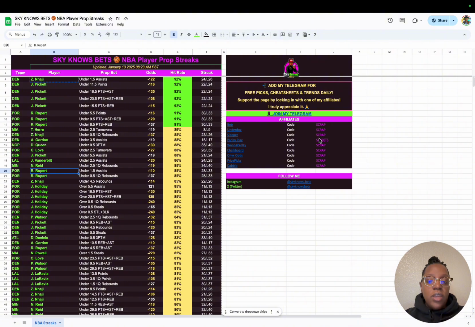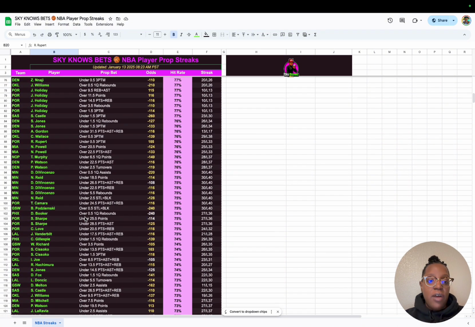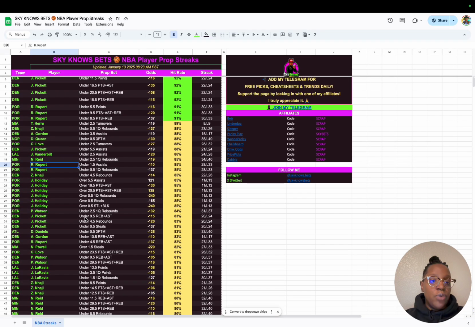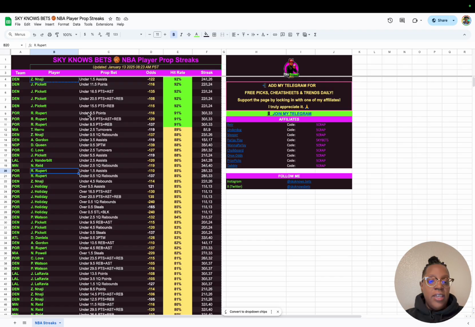Now, let's quickly go over how to use these cheat sheets. These are the cheat sheets that I put out daily. And the quickest way to read these cheat sheets is to understand how player props work. If you guys don't know how player props work, I can drop another video on that as well. But you guys should know how player props work.